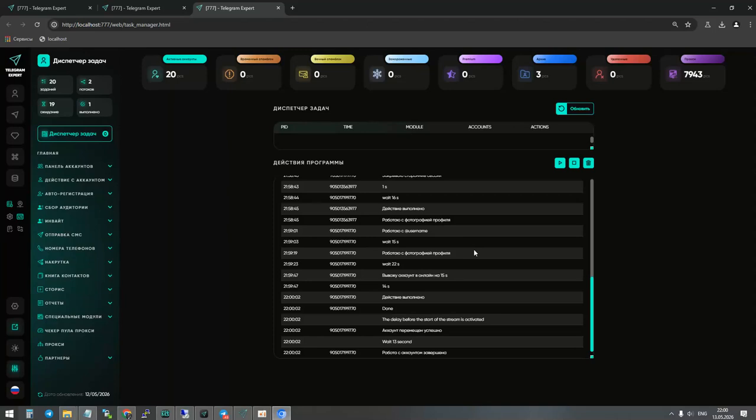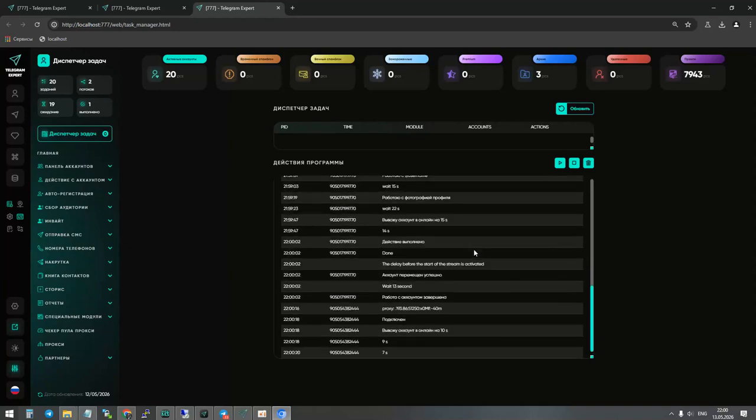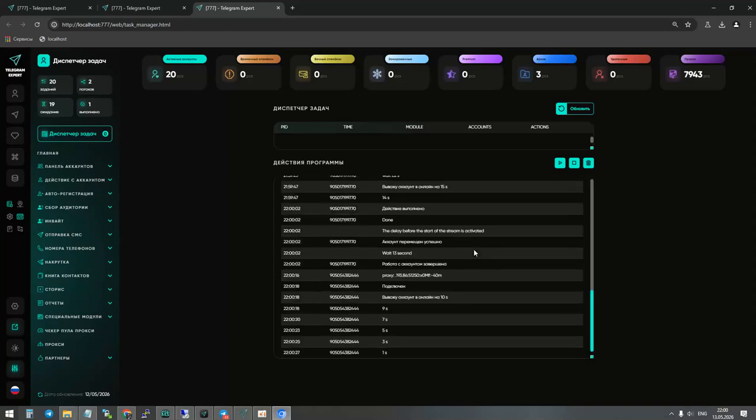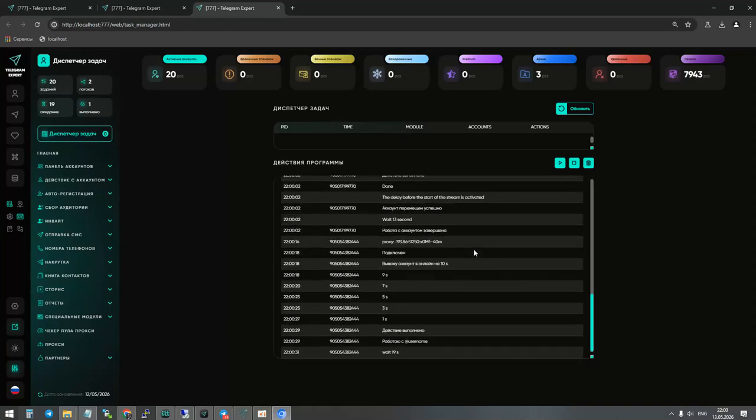The main risks are directly related to the quality of the parameter database itself, the quality of the proxy you are using, and, of course, correct actions during the registration and warming up of your accounts. If the quality of the accounts is maximally high, then this resource can be used very effectively in advertising activities.